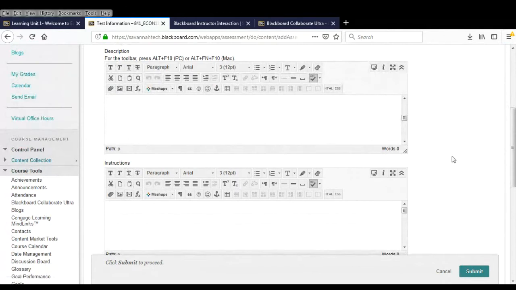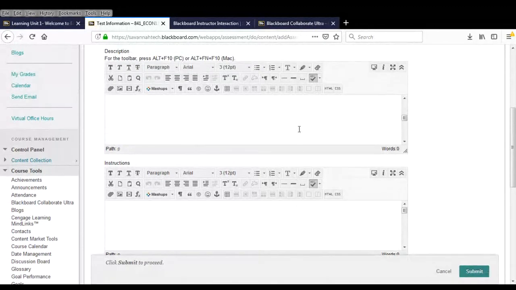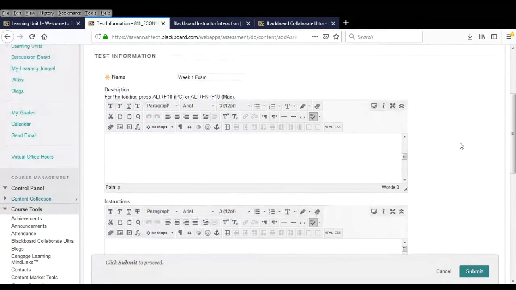And you'll also have the option to show the instructions to the students before they start. So I highly recommend filling out these areas so that way the students will know what they're covering and they'll know their instructions for this particular test. So once you've named it, you'll go ahead and click Submit.